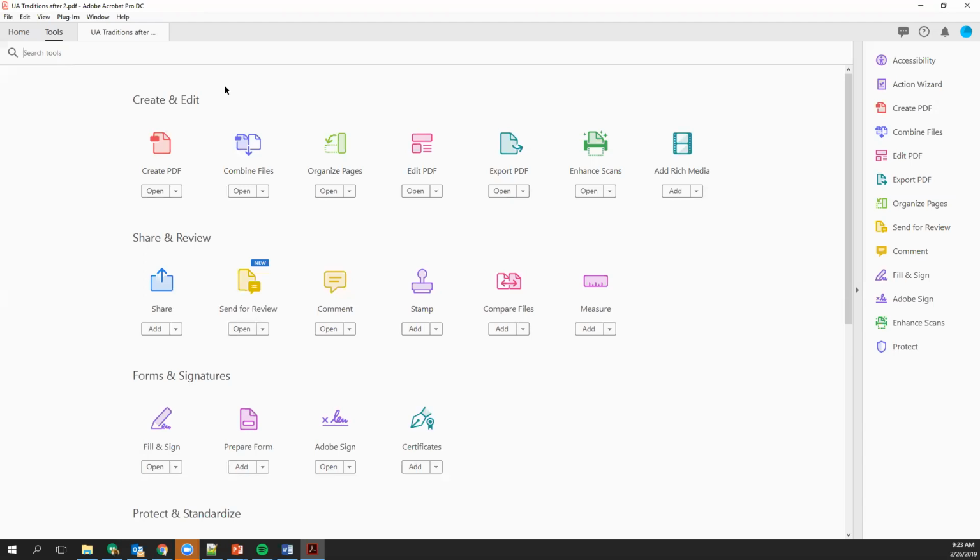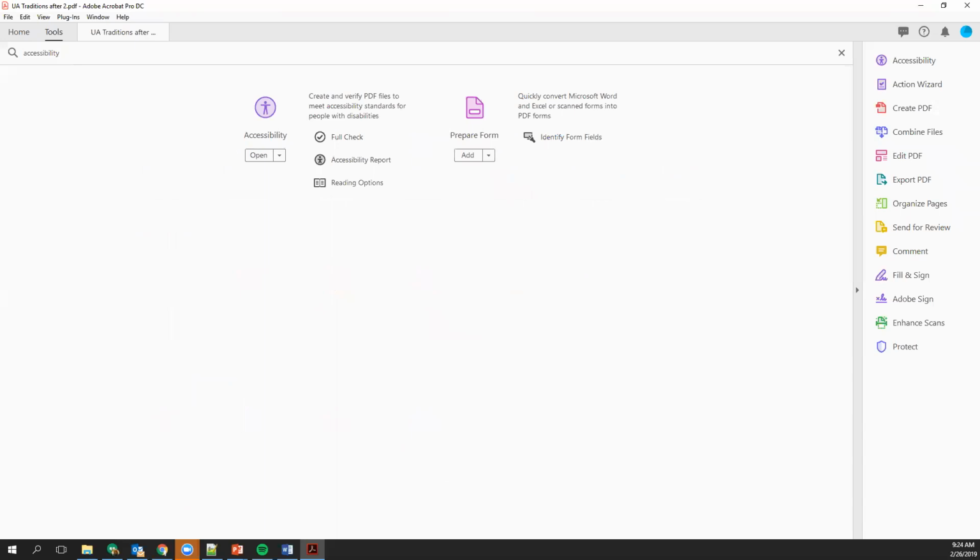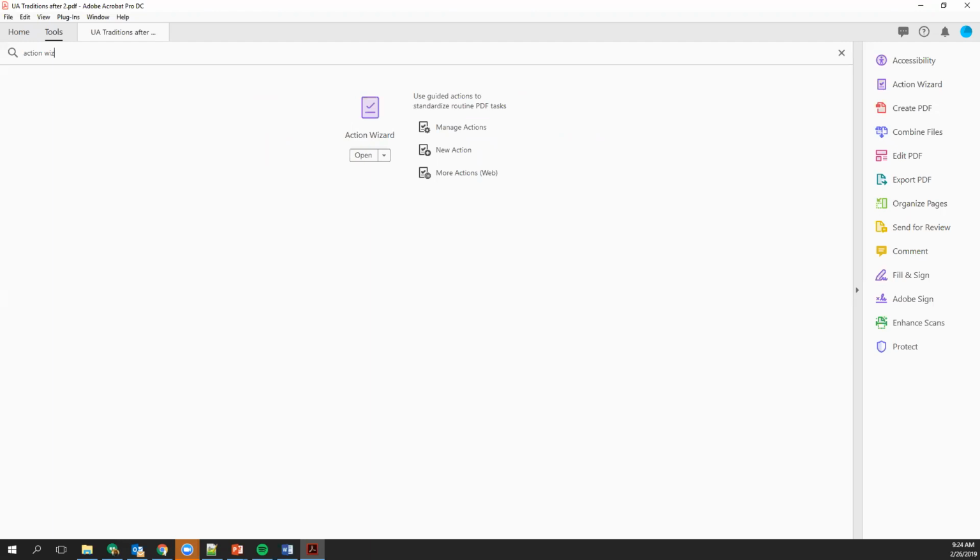So the two tools that I suggest adding are Accessibility. Just search for the word accessibility. I've already added it, so it's already present in the sidebar on the right side of my screen. But if I had not yet added it, the option I would get here is Add, similar to what we can see here for the Prepare Form tool. So you can add that. And the other one is Action Wizard. Again, I've already added that, but if it was not, I would have the option to add it at this point. I use those on the daily, so they are not only added to my right sidebar, I've got them moved to up here at the top.